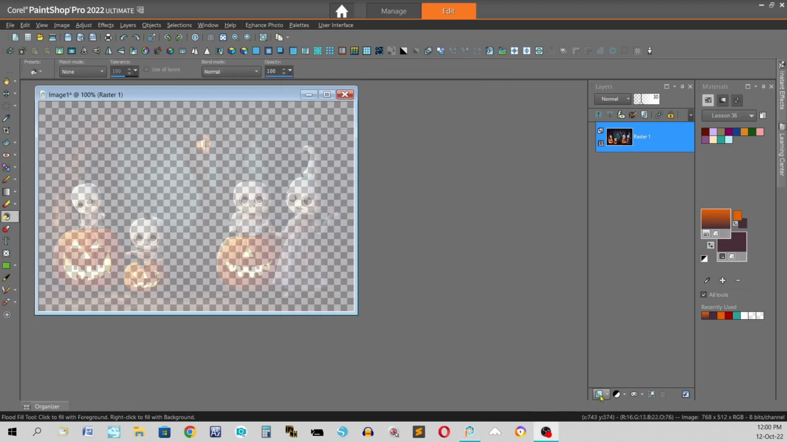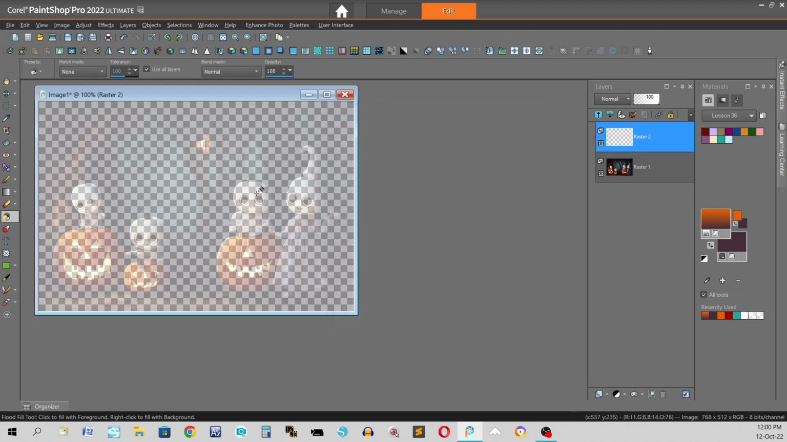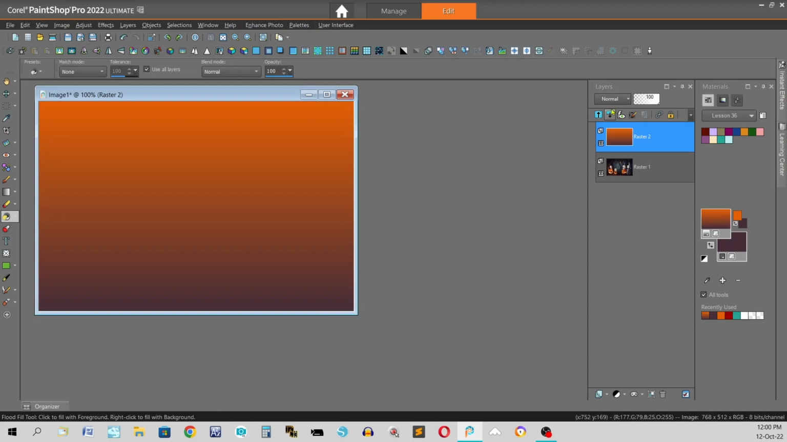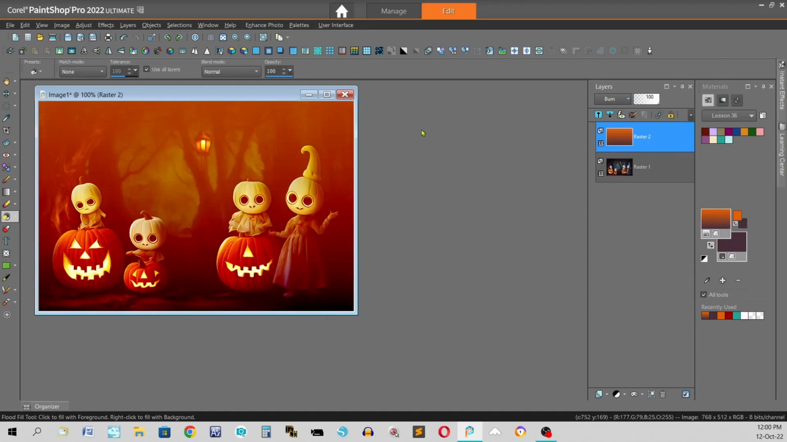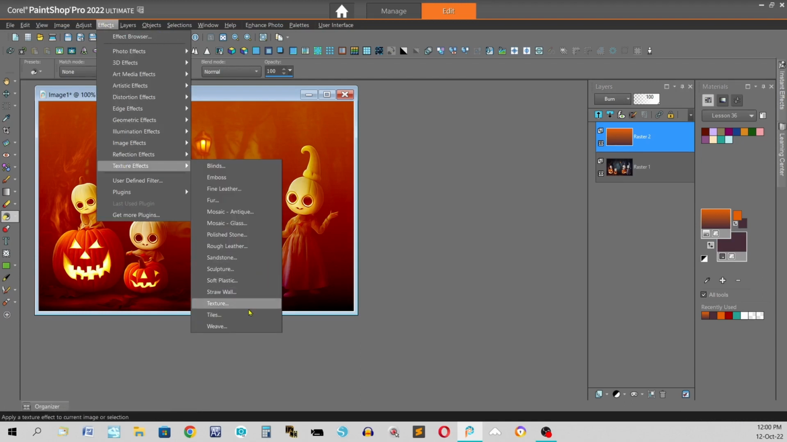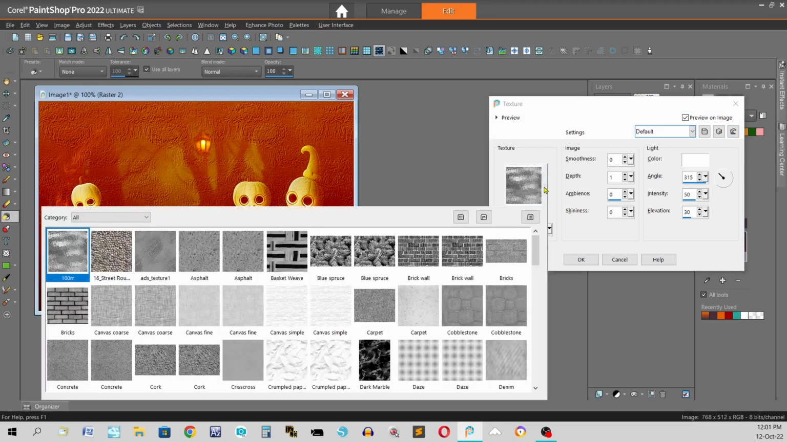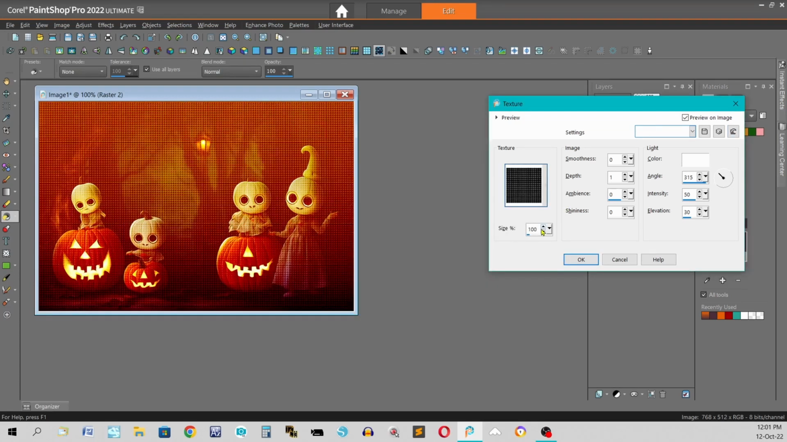Now add a new raster layer and flood fill that with the gradient, and then change the blend mode to burn. We're going to add a texture to that. Now if you don't have this texture icon, it is in Effects, Texture Effects, Texture. First of all, set it to the default settings, then locate Fine Canvas, change the size to 25 and the smoothness to 2. Then click OK.